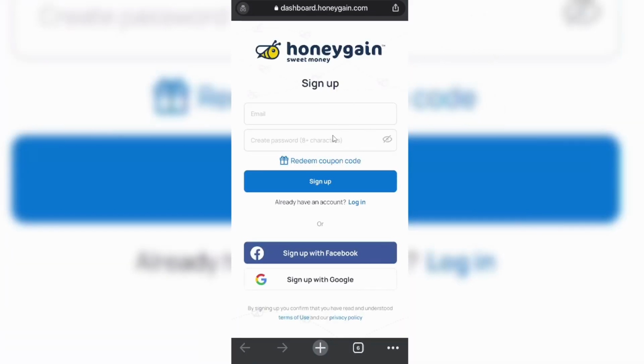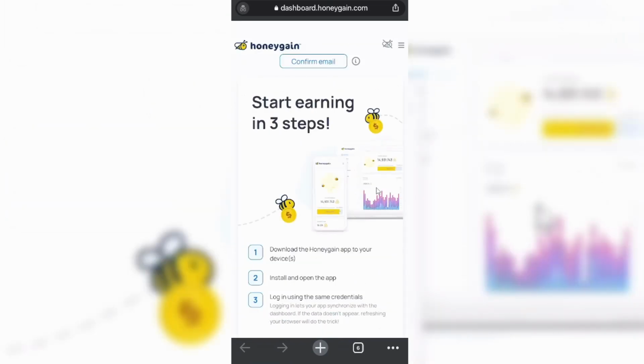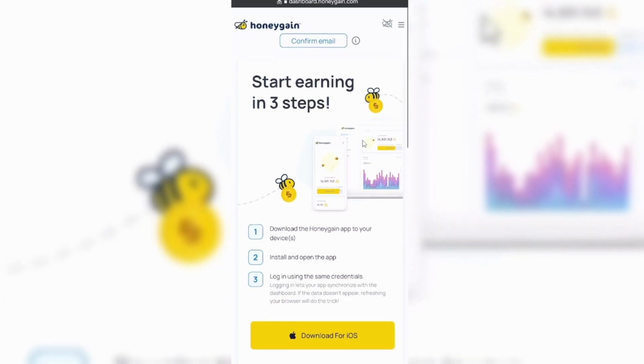And here's where you want to sign up for a Honeygain account if you don't have one already. So all you have to do is enter in an email or password, or you can use your Google or Facebook account to sign up for a Honeygain account. Once you enter in your email and password, you can go ahead and click on where it says sign up, and it's going to take you to this page where it says start earning in 3 steps.